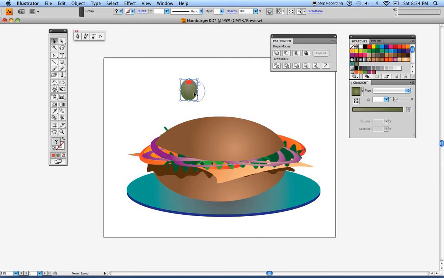And copy and paste. I think I'll rotate one olive. If I can get my tool to cooperate. Maybe make it a little bit larger. And there I've got a nice little grouping of olives. I'm going to select and drag and drop right on top of my hamburger.